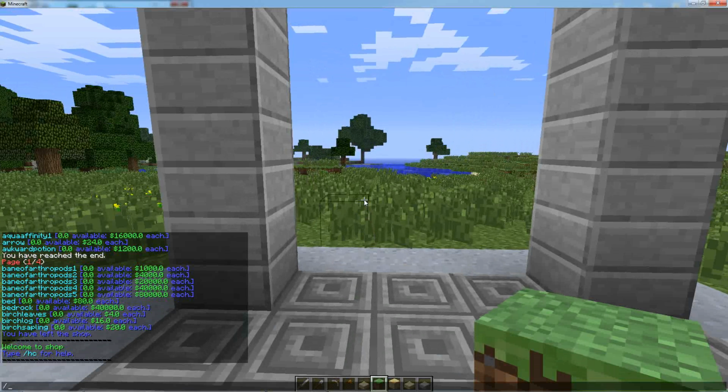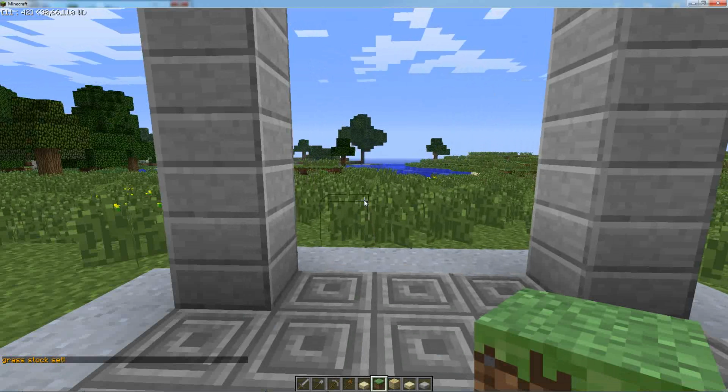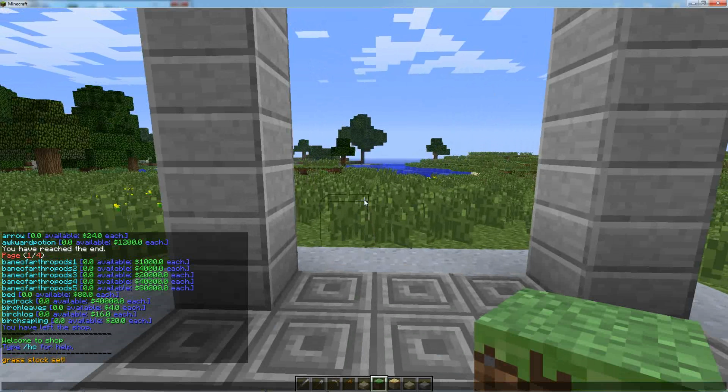So let's add some grass to the shop. I can do /setstock grass, and I'll put 10 in the shop. Now there's 10 grass in the shop, so we can buy and sell it.